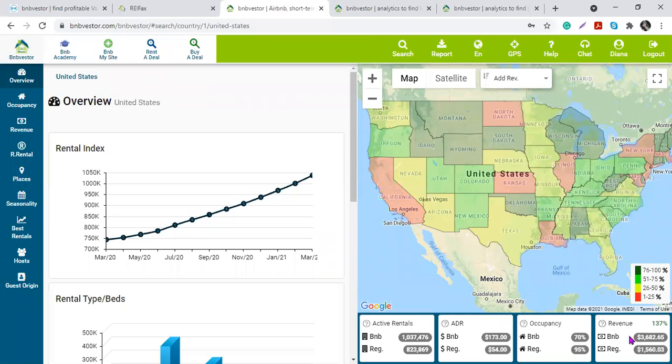Now, on the revenue, here is where you can see how much you can make, your expected income if you have a property as a B&B versus a regular rental. So you can get 137% more having a B&B property than a regular rental, okay? That is how you can read these squares right here.